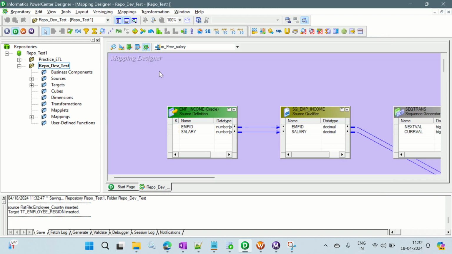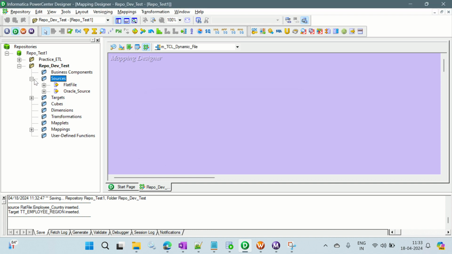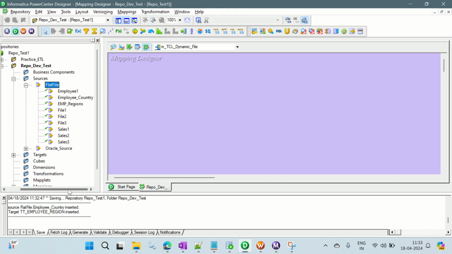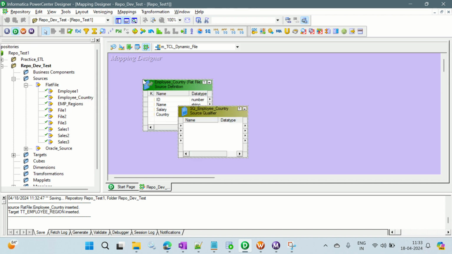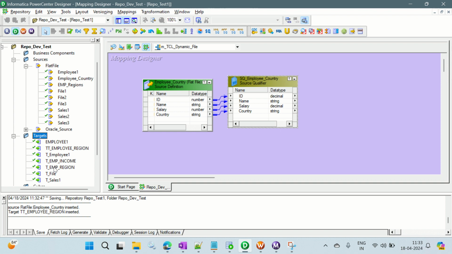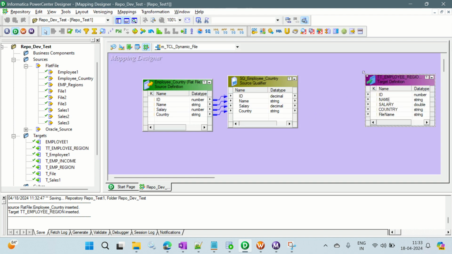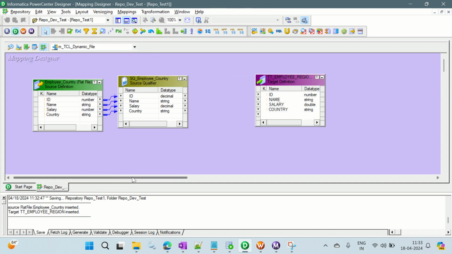So we have the source and target now. Let's create a mapping, M underscore TCL dynamic file. By using the TC transformation, we are generating the dynamic files. Now let's drag and drop the source, which is a file, employee country, and the target, which is T employee region.